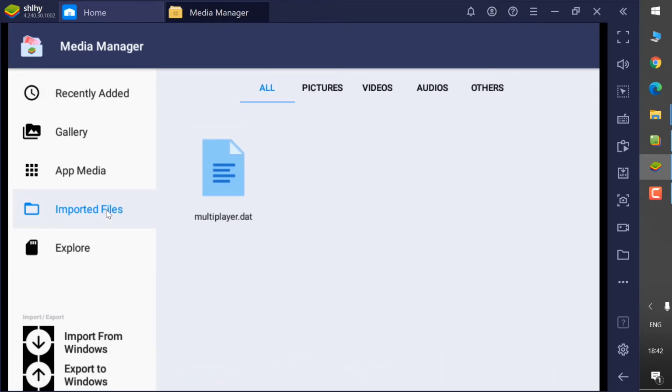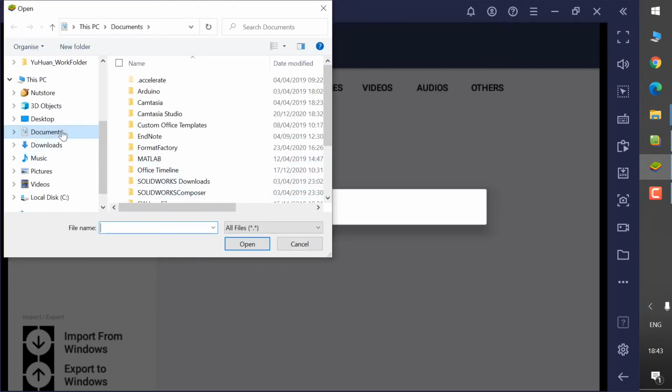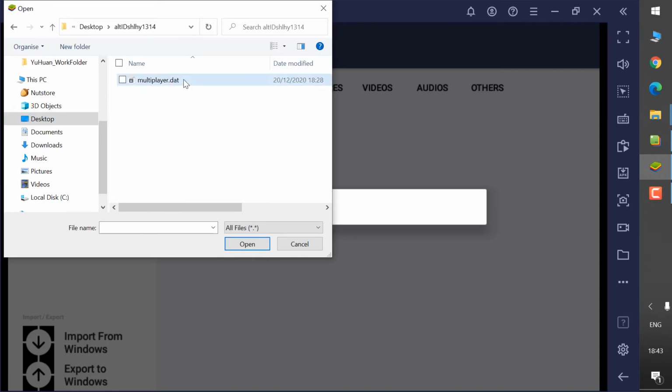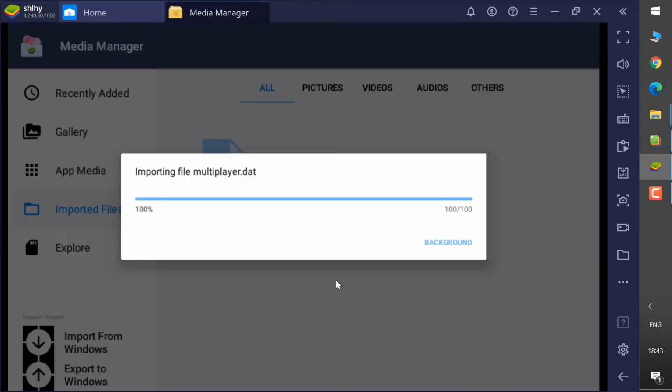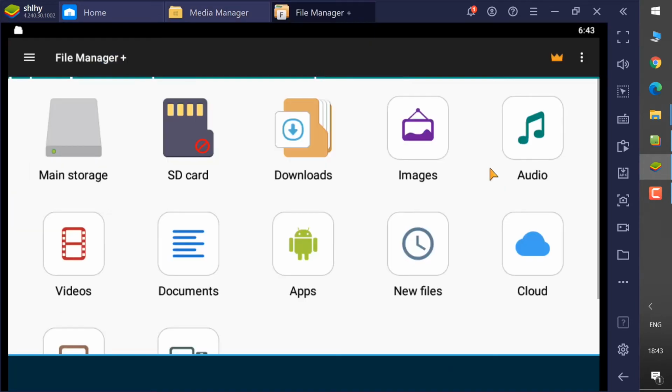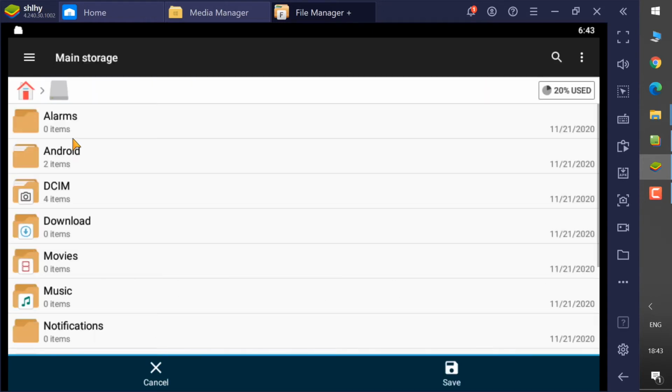Now let's try to get the multiplayer progress back. Click Import from Windows and select the folder where we stored our multiplayer.dat file. And then it will be transferred successfully from the PC to your Bluestack simulator. Then we're gonna move this multiplayer.dat file to the location where all the data of Mortys are stored.